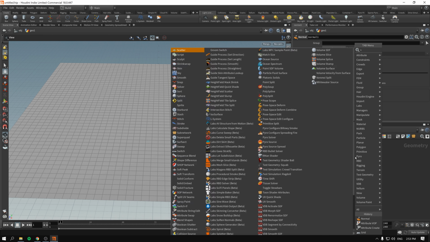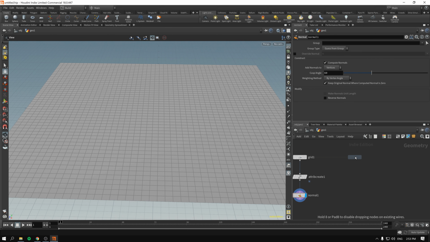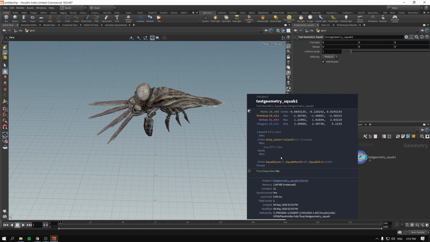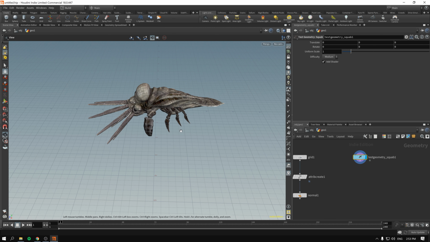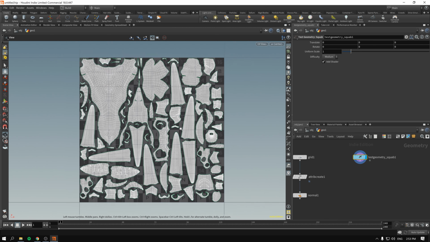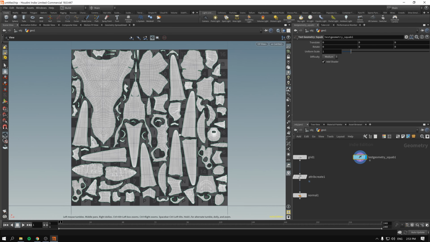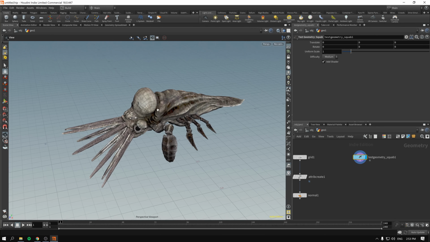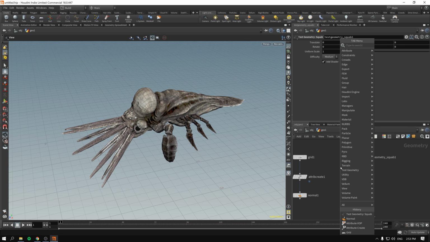Actually, you know what? Let's create a squab. And we will see that in the squab, we have a lot of different attributes. And interestingly enough, a UV, as you might have already guessed, is just an attribute as well. So UV is just an attribute on vertices that 2D maps the texture on a 3D geometry. So if you previously have made the UVs, you can already think about it as an attribute that you can manipulate.